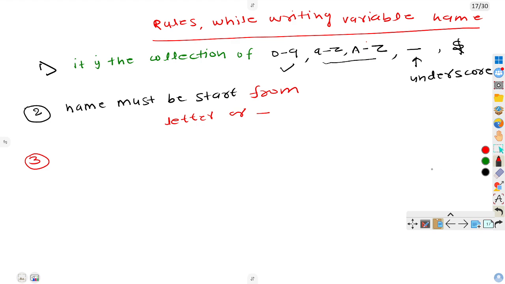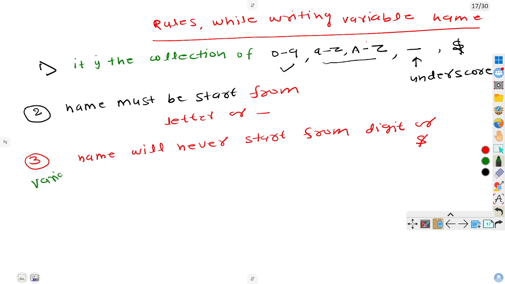Third rule, a name will never start from a digit or dollar symbol. So this is the variable name. I hope you understand. So there are only three rules for how to write a variable name.